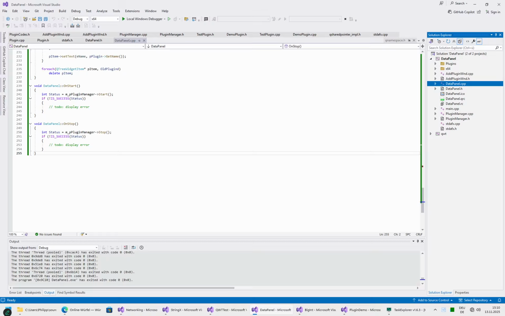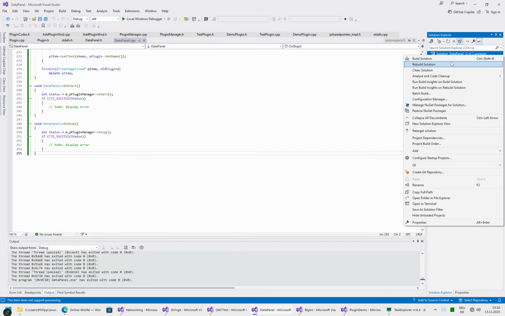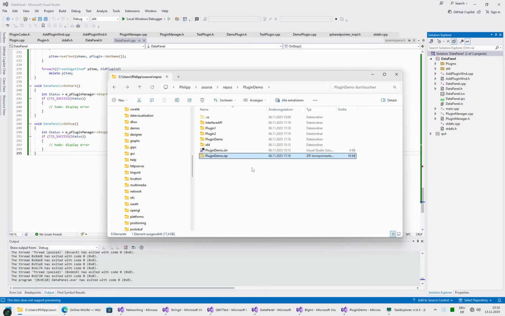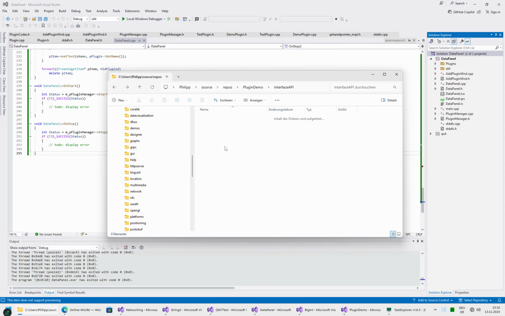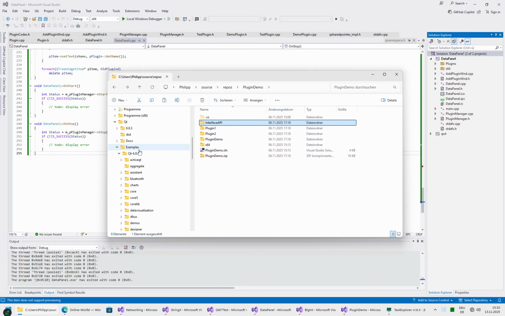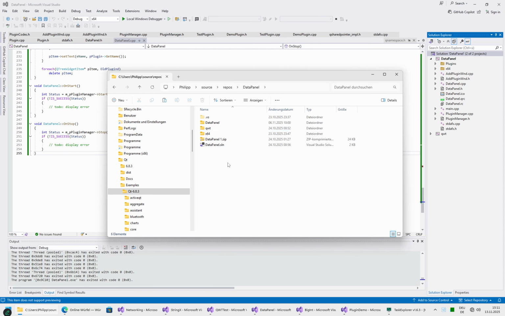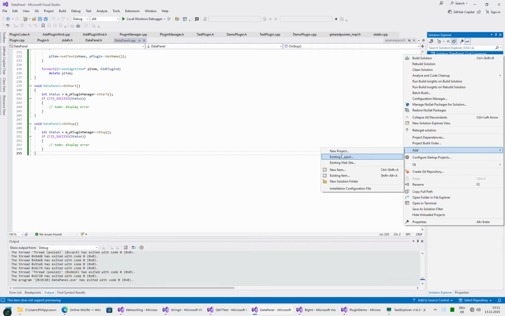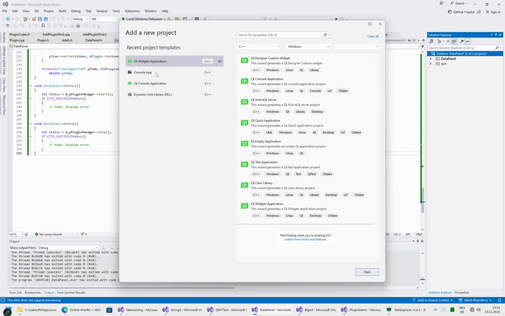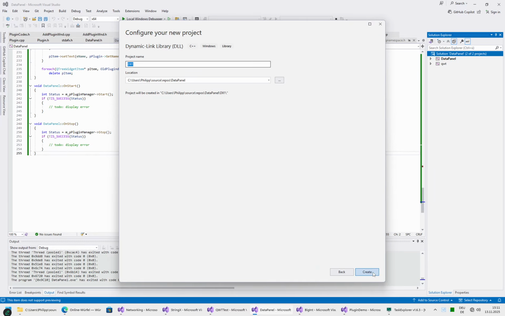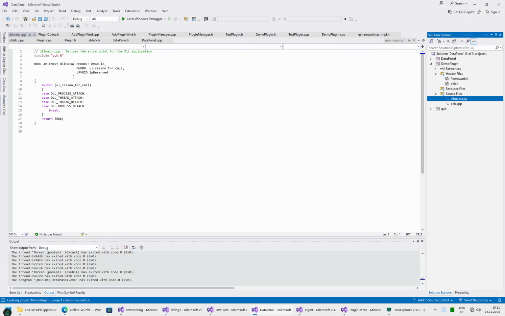So we will start by copying, for starters, our interface API files from our plugin demo to our data panel. Where was it? Data panel here. And then we will create our first plugin. So add a new project, dynamically linked library, next, and let's call it demo plugin. Data panel demo plugin, that just looks like the right location.